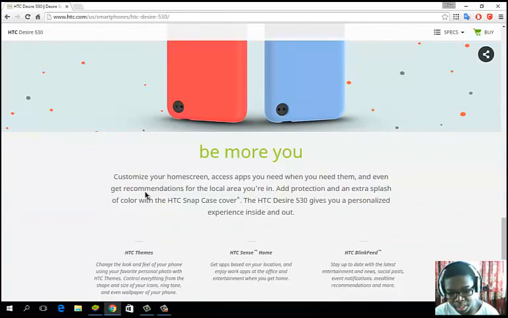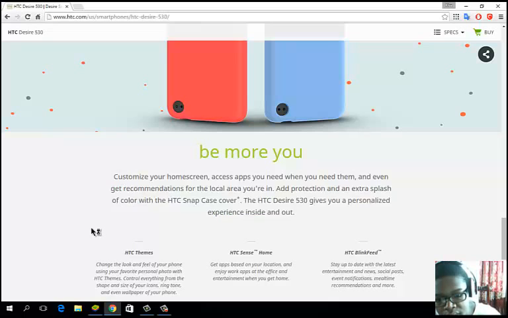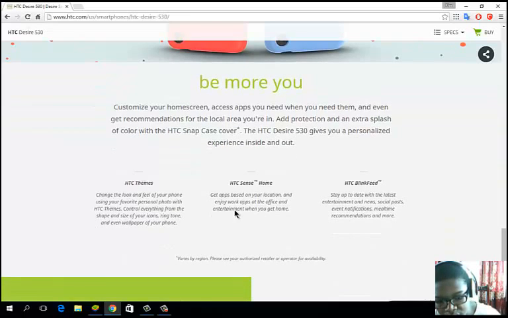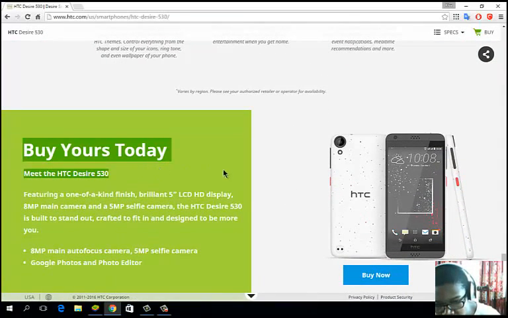Comes the HTC Teams. These are the cases here. It looks like cases. Snap cover case, gives you a personalized experience in sound. HTC sensor, that's the skin that comes in.